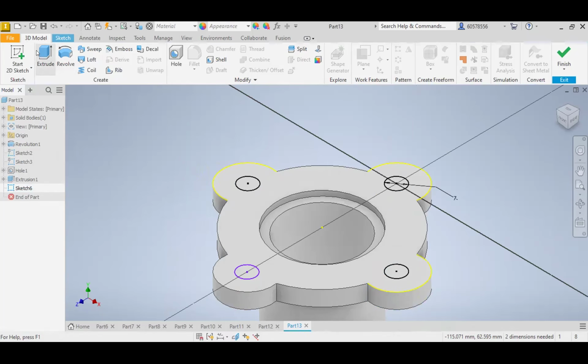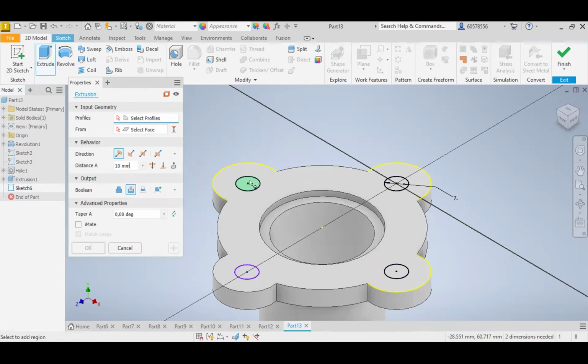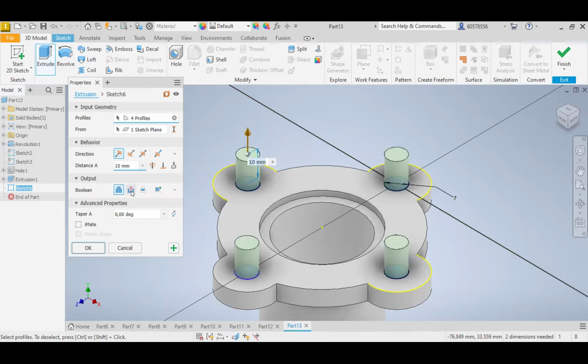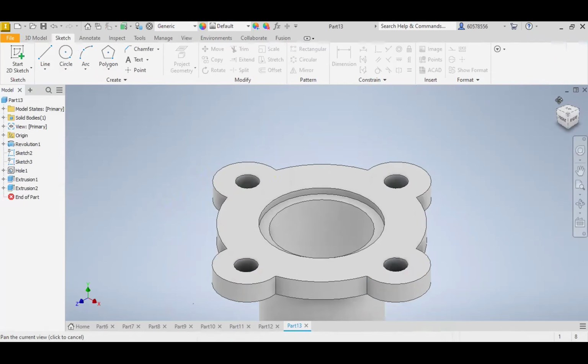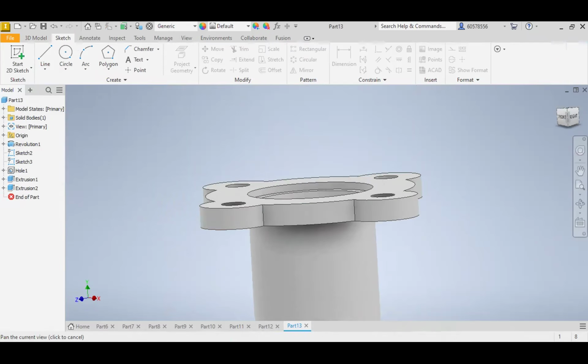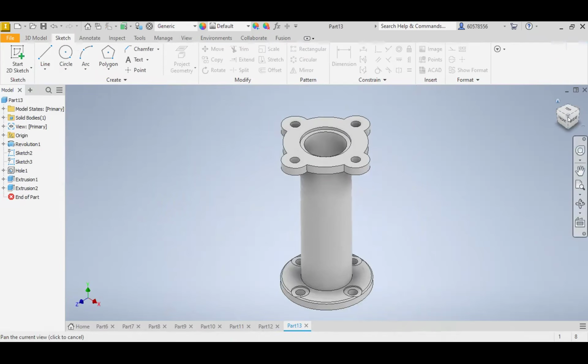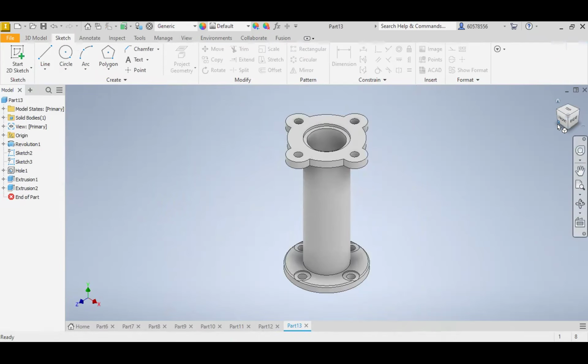And why does it want me to edit the sketch? I don't want to edit anything. It's just a simple extrusion or simple cut. Cut to the opposite direction and okay. Let's see if it did cut through. And yes, it did. So this is what we have for now.